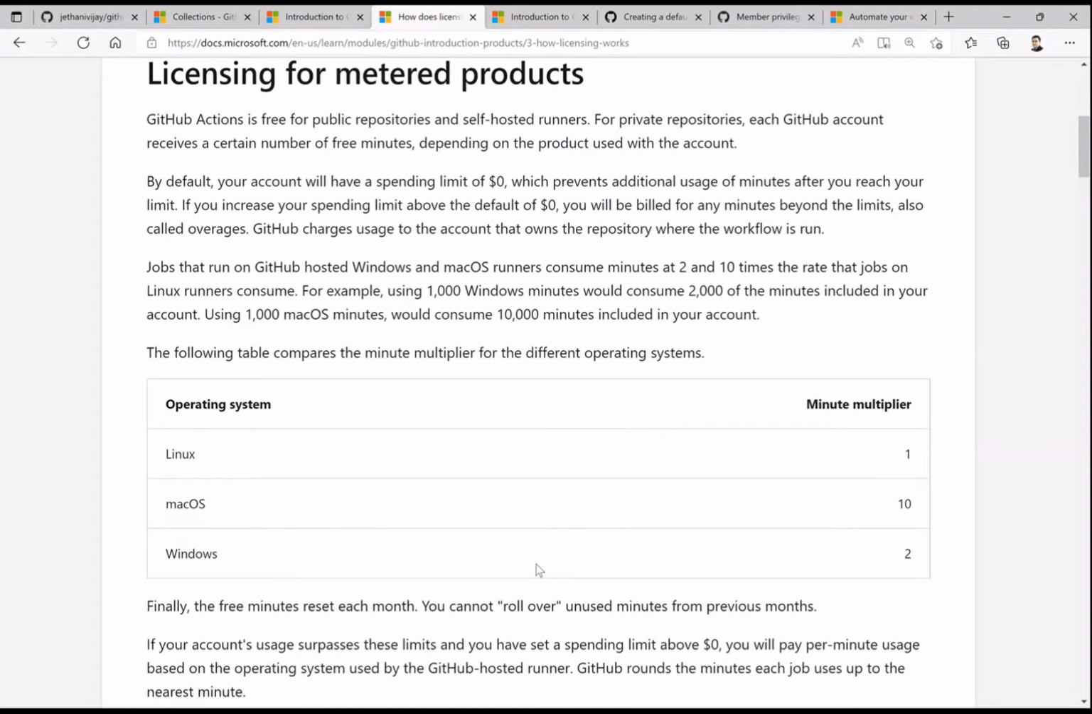The multiplier is 2. That means if you have used 10 minutes, the multiplier shows that you actually consume 20 minutes. Similarly, if you are using macOS from the hosted runners, the multiplier is 10. So they can obviously ask you which is the costliest. Mac is the costliest, and the least is the Linux one. This also relates to the pricing terminology as well.